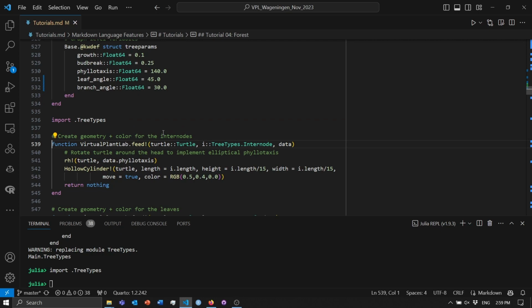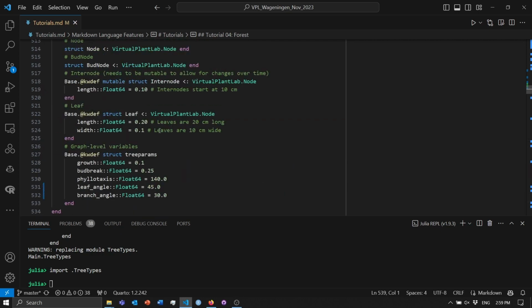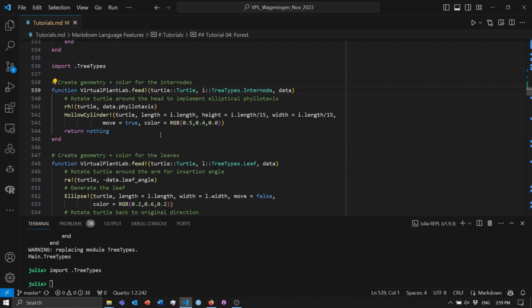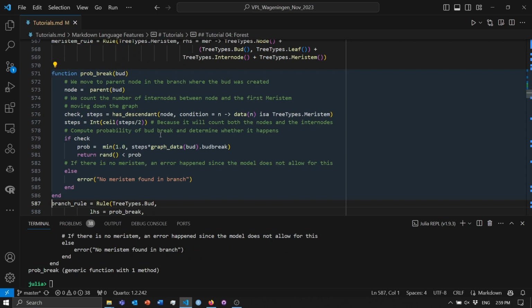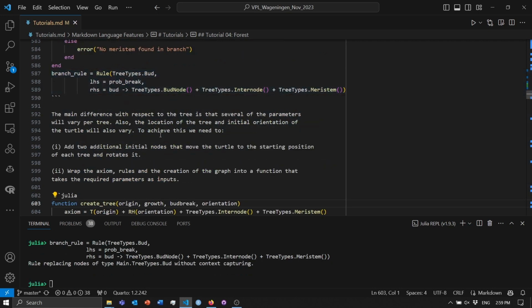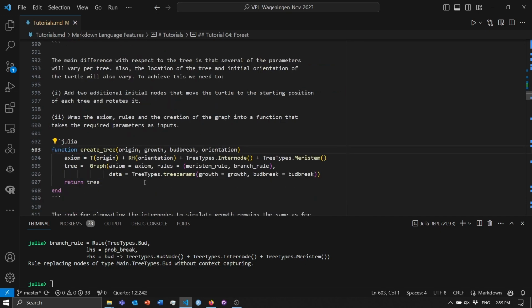Okay, so the individual trees are the same. So we have the same module, tree types, and we have the same feed methods. We have the same rules. So I just copy pasted this from the previous tutorial. So I'm just running the code again, but it's exactly the same thing.